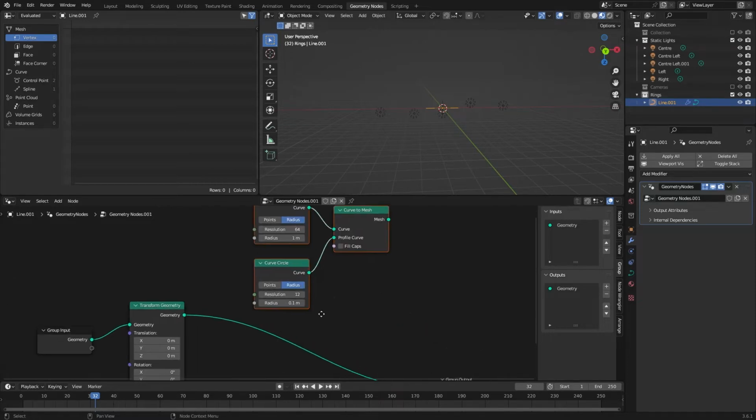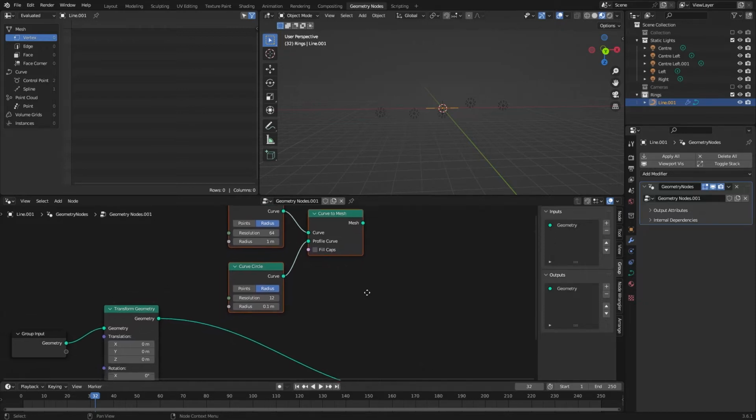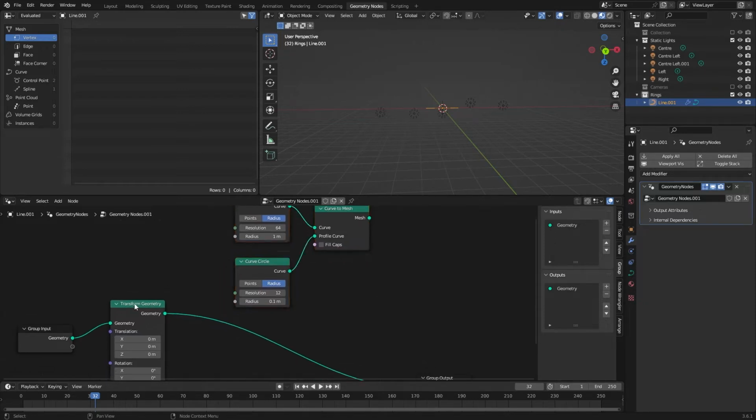Before we animate our line, I just want to instantiate these toruses on that line. So what I'm going to do is transform this line to points. So I'll do A and S and curve to points. Bring that in here, pop that in there like that. And then we want instances on points after that.